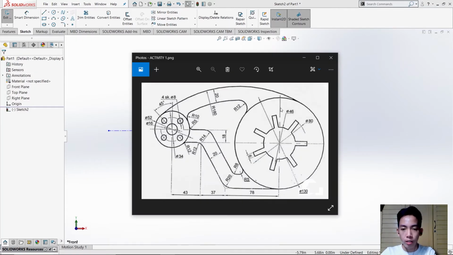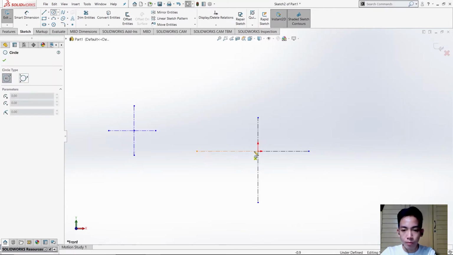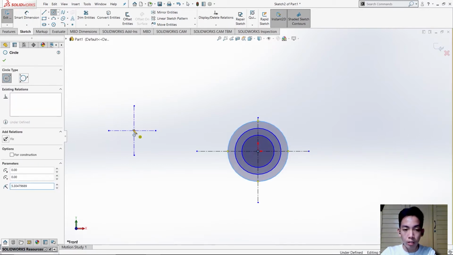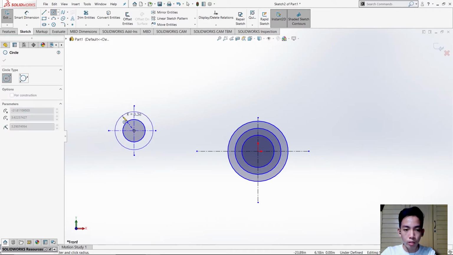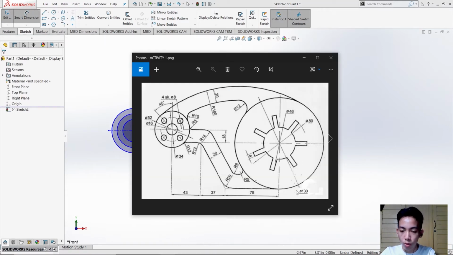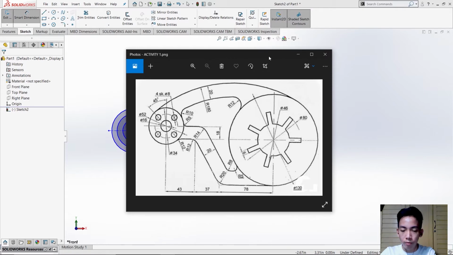After that, we need to create 3 different circles in this section and also on this section. So just create estimated circles, and later on we will use smart dimension in order for us to have the exact dimension of the circles. Then use smart dimension and go to the figure.